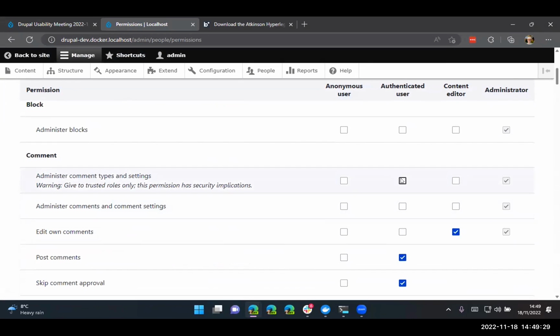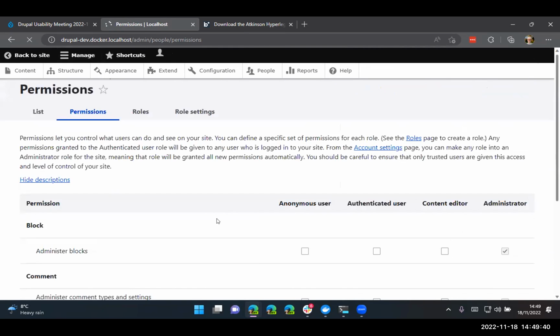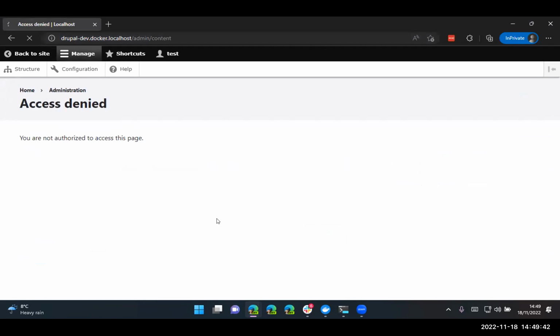Yeah, the comment module is a good example, actually. Administer comments and comment settings. I assign that permission to the authenticated user and come down here and hit save. What I think happens if I refresh, yeah, they still don't have access to that.